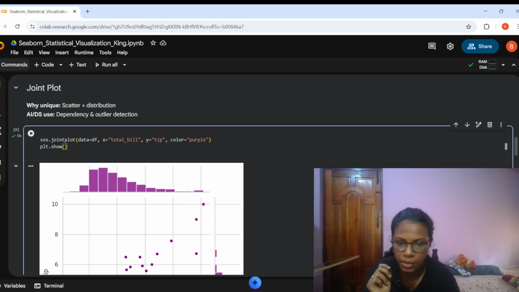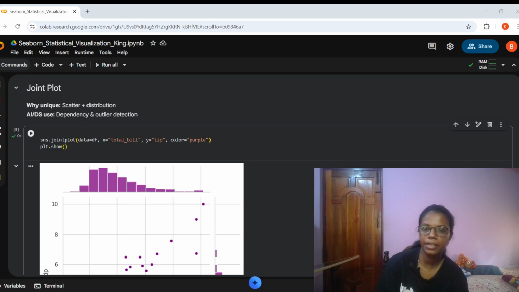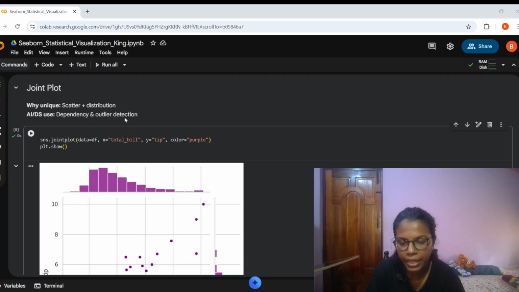It is actually simple. First, I'm creating a joint plot, right? So I'm giving sns.jointplot. Then I'm giving data equal to df. I'm telling Python to use the tips data set. That's what I'm giving here.